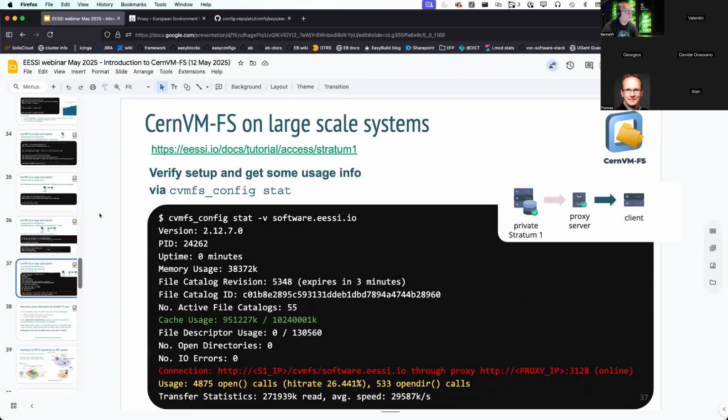And then here to wrap this up, as I showed with cvmfs_config stat -v, you can check which connection you're actually using. So you're aiming for your own Stratum 1, your own proxy, but this also shows you some information about cache usage on this client. So how much of the CernVM-FS client cache is actually being used.